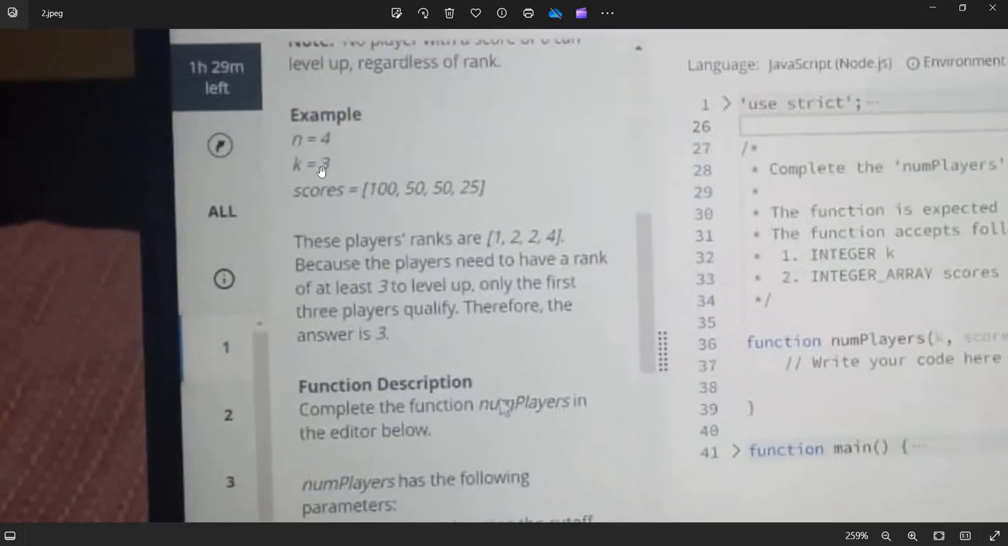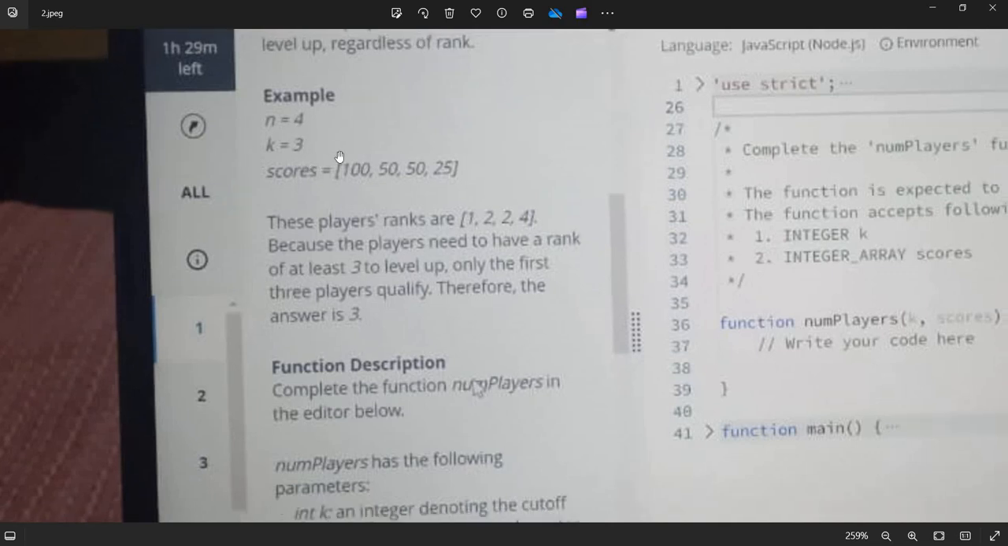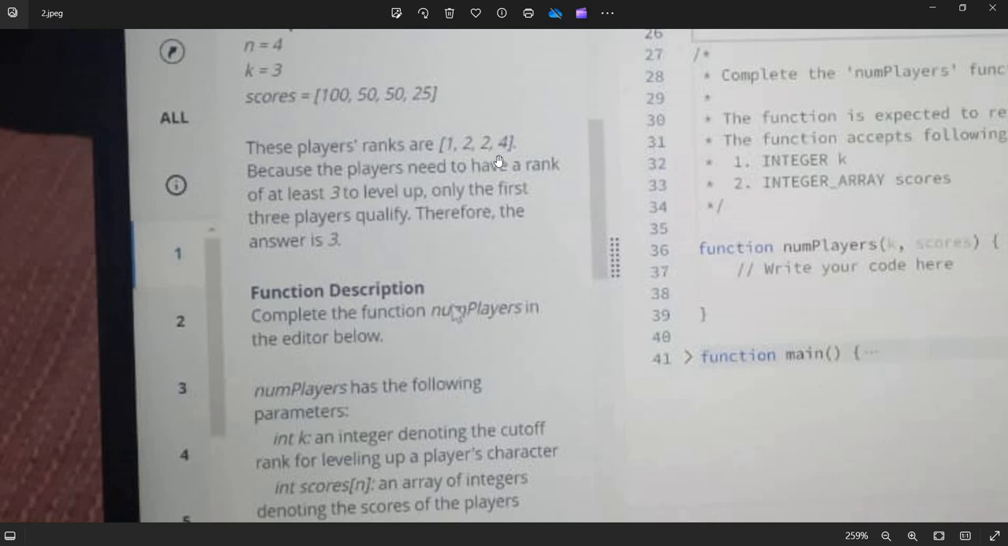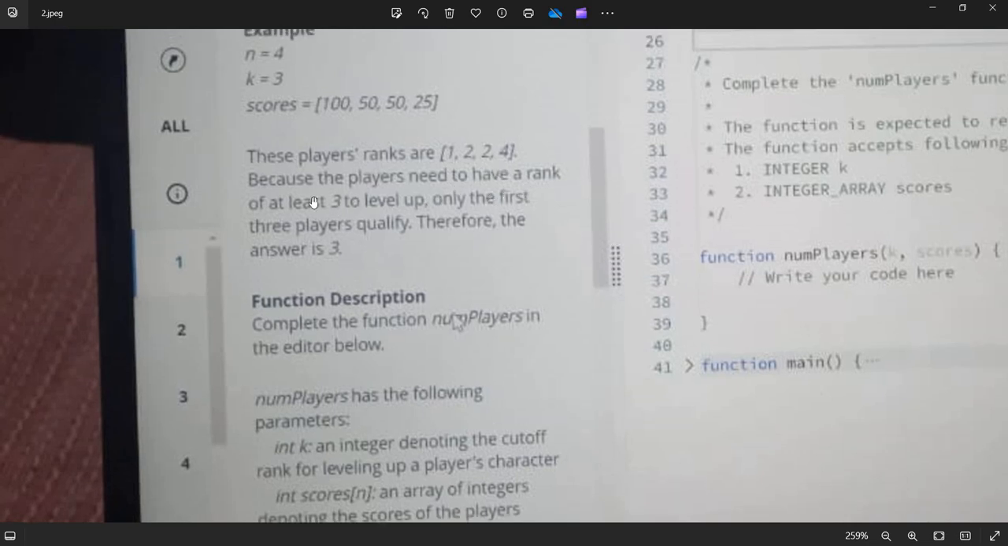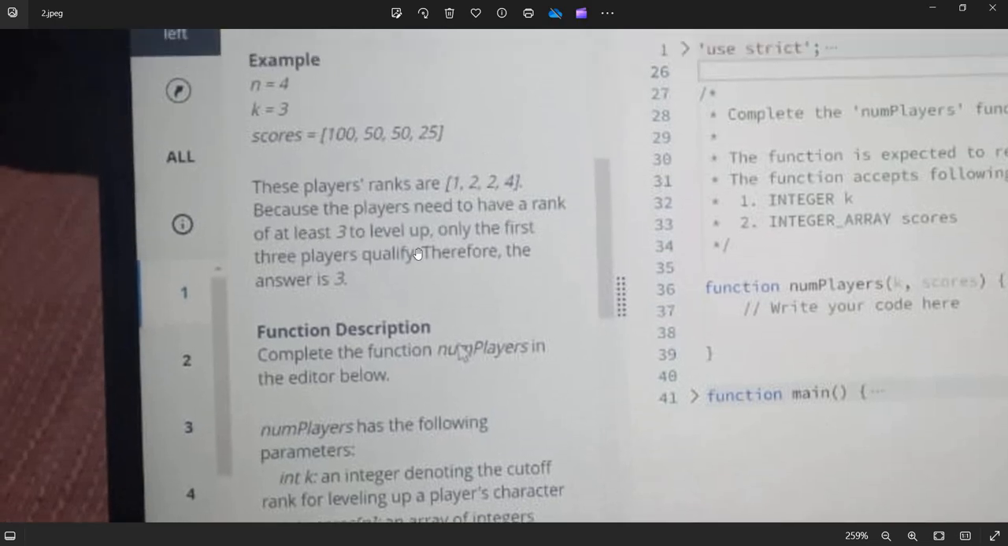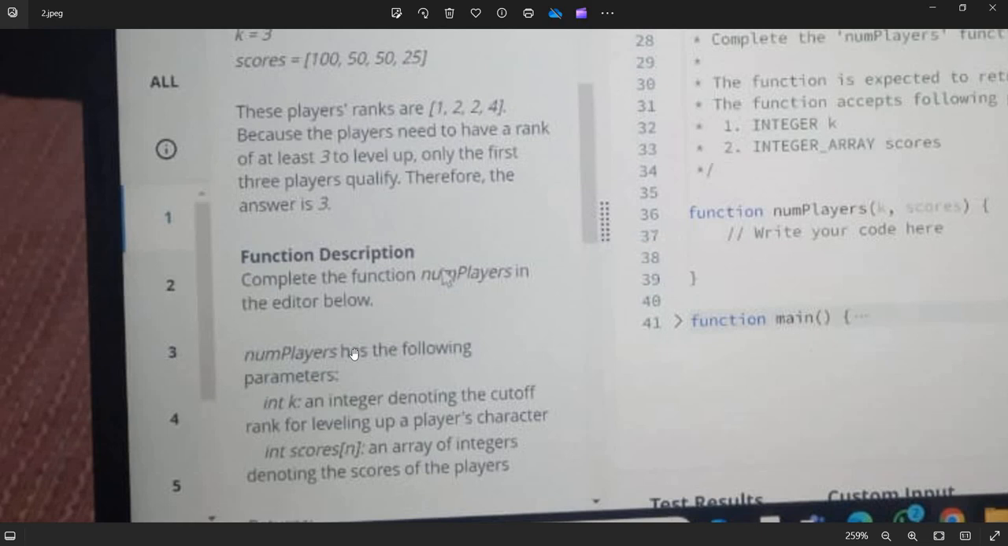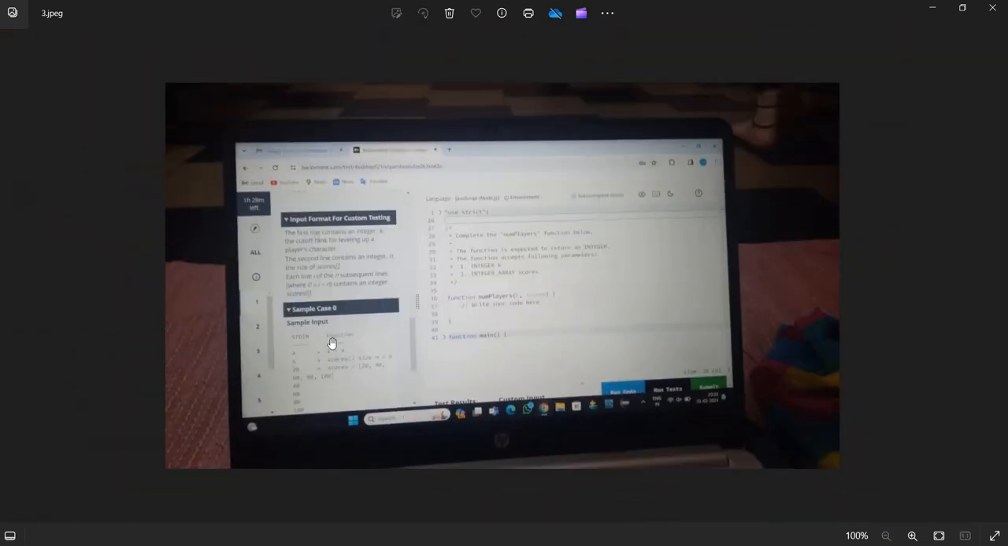Here you see the test case: n is equal to 4 and k is equal to 3. The scores are 100, 50, 50, 25. These players' ranks are 1, 2, 2, 4 because the players need to have a rank of at most 3 to level up. Only the first 3 players qualify, therefore the answer is 3. So only the first 3 players will qualify.